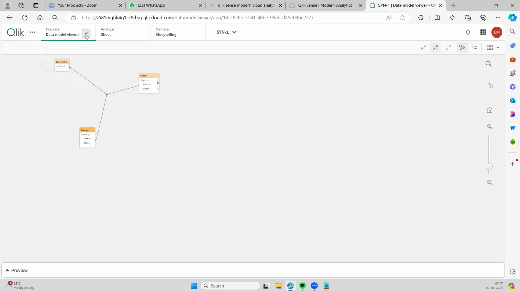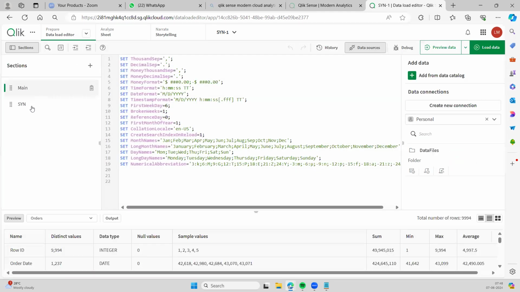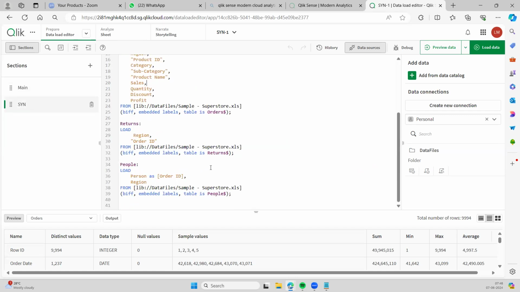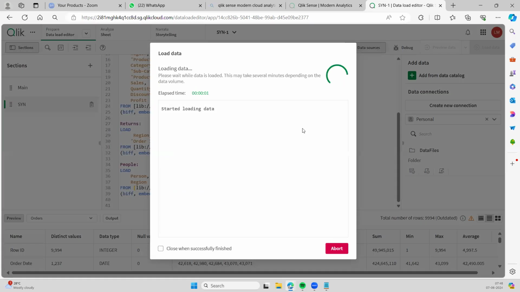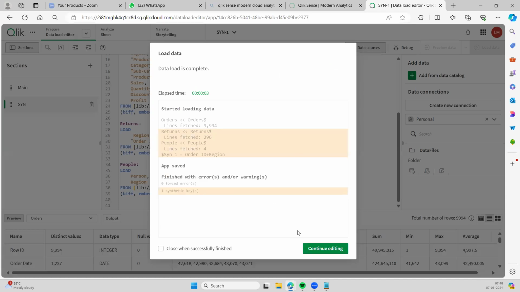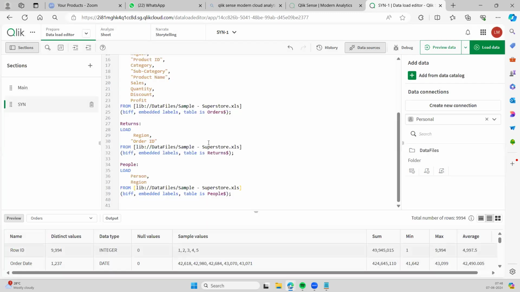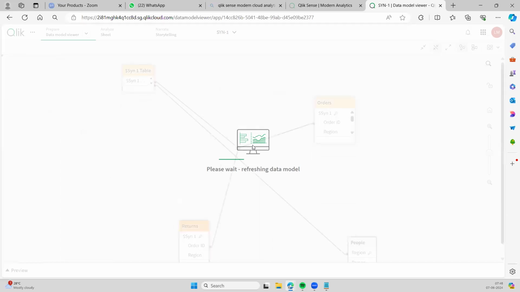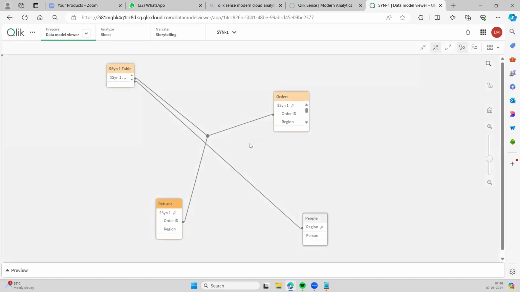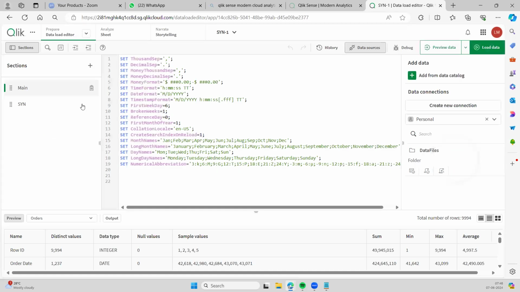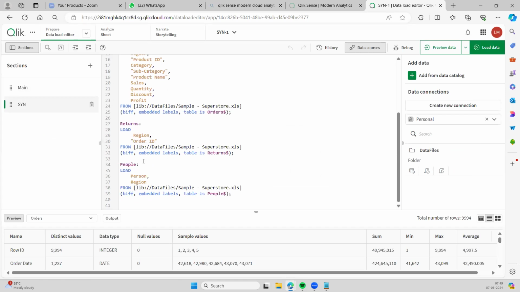Yeah. So let me go to the data load editor. Okay, let me reload again. Let me go to the data model here. Yeah, so the table names are changed, right? Instead of orders dollar, it is just showing orders. In people also people, and in returns also returns, right? If you want to change the table name, we have to give a table name followed by a colon like this. So this is the syntax for the table name.